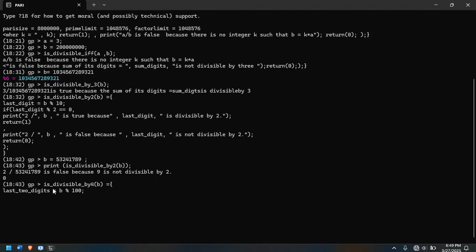We introduce the if block, and the if block will be used to check for the divisibility. And so for this case, it will be if last two digits modulus 4 is equal to 0, then what? If last two digits modulus 4 is equal to 0, then what are we going to output?